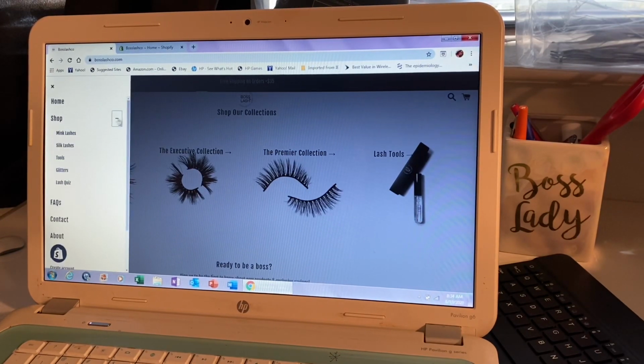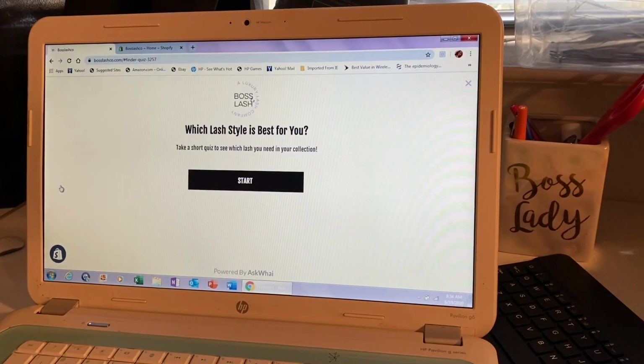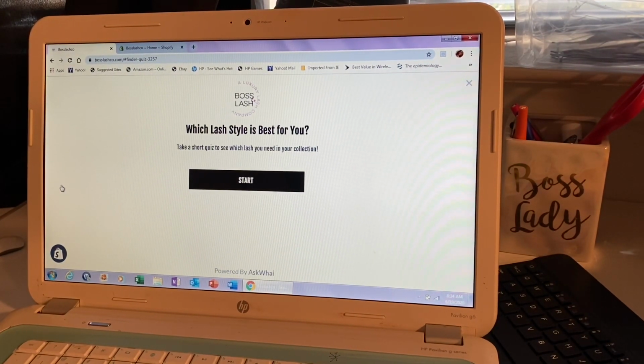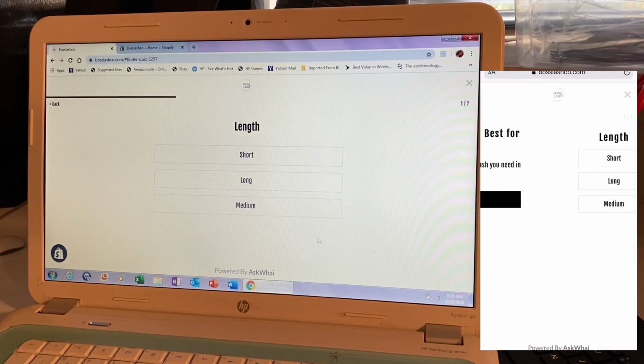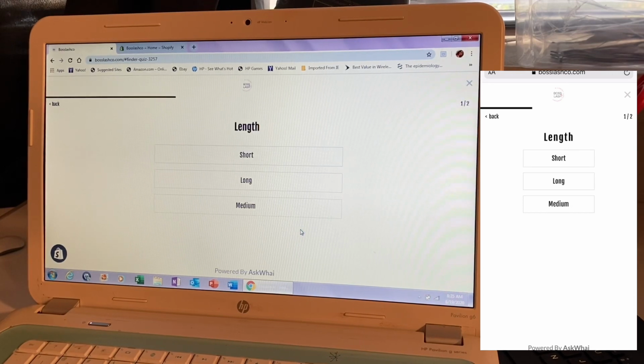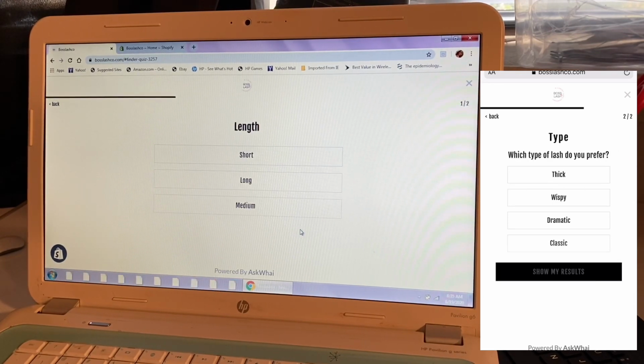So if you click on the shop tab, it just has the different types of things that I sell. And then down here, I just have this quiz. So I thought this was a really good addition to my website. There are just so many options of lashes that this kind of helps them figure out what's best for them. So it's just a little quiz. And this is an app on Shopify. If you don't utilize the Shopify apps, they're really good to use.